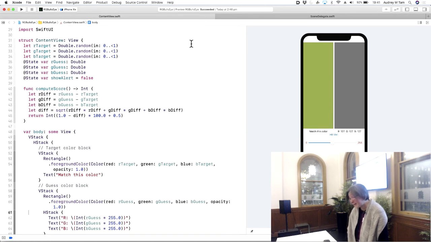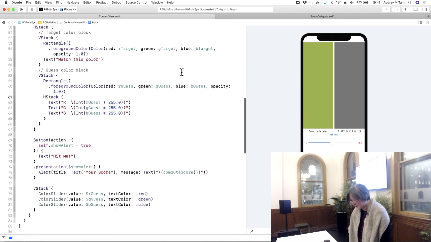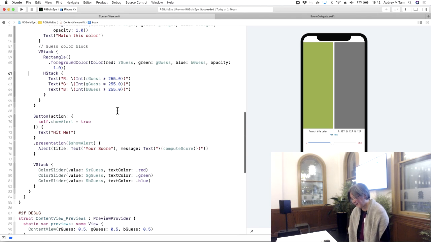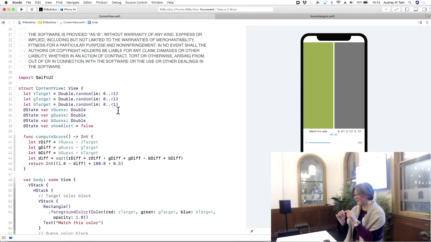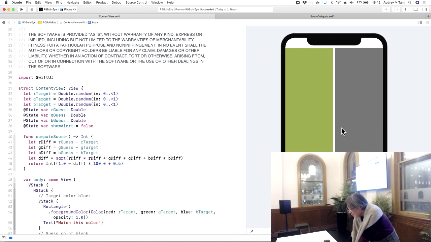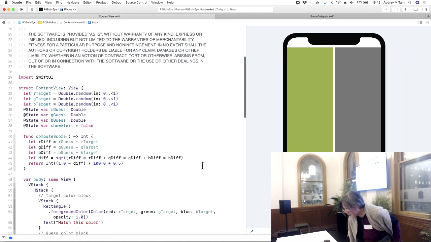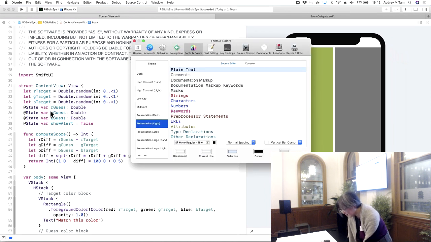SwiftUI, that's it. All of it, including the preview. So that's the preview code down here. That is all of it. It doesn't do the little score things at the bottom, but it does the basic functionality of the app. Okay, so you have a struct, ContentView, and you can put in variables in here. There are these state variables. Let me try and get something bigger.